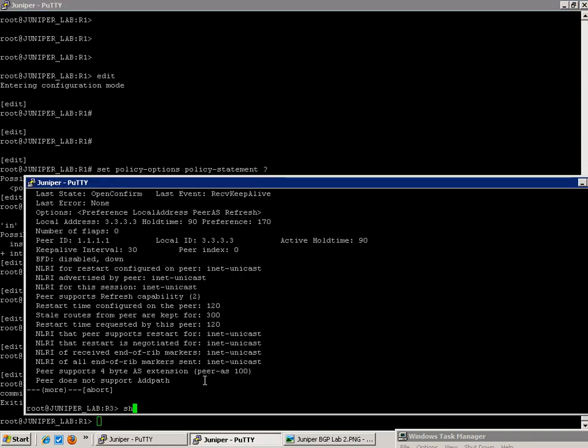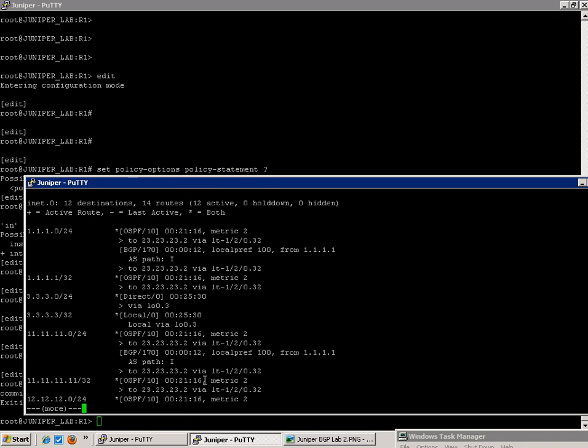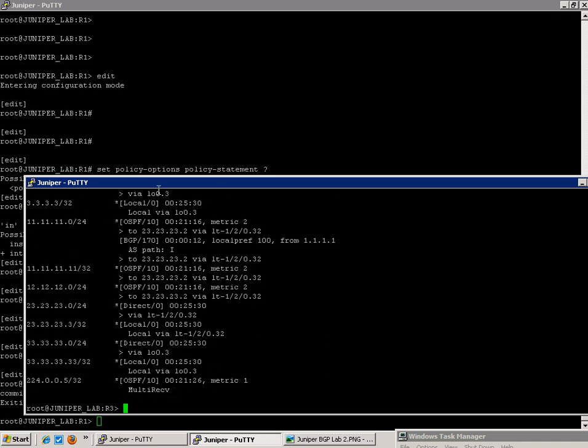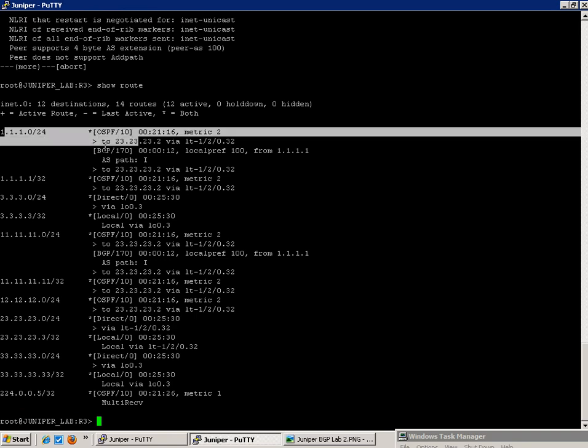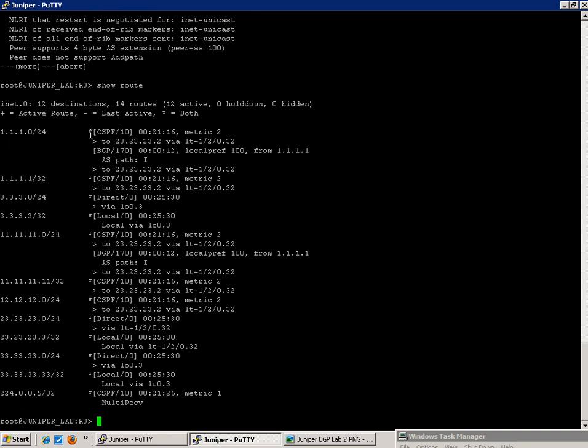If we go to R3 and do a show route, now we can see on router 3 that to get to the 1 network, we are learning it via two protocols. We're learning it via OSPF, and we're also learning it via BGP. We can see that obviously OSPF has the lower route preference, a route preference of 10, so this is going to be installed into our routing table as the best path. Also for the 11 network, we see that as well. We have the OSPF route, and we also have the BGP route.